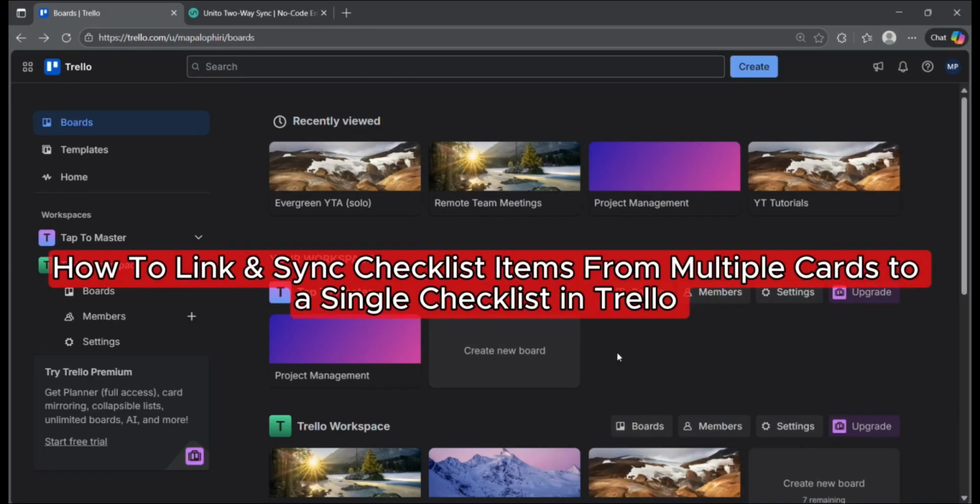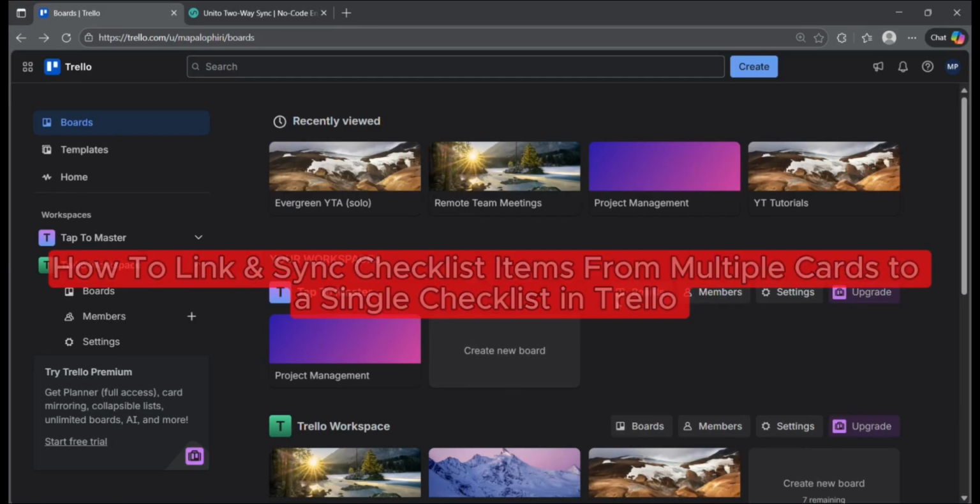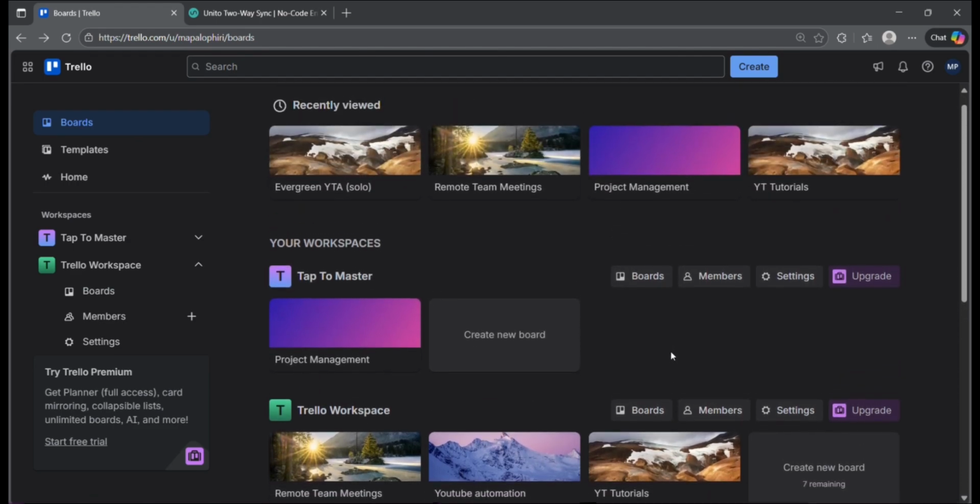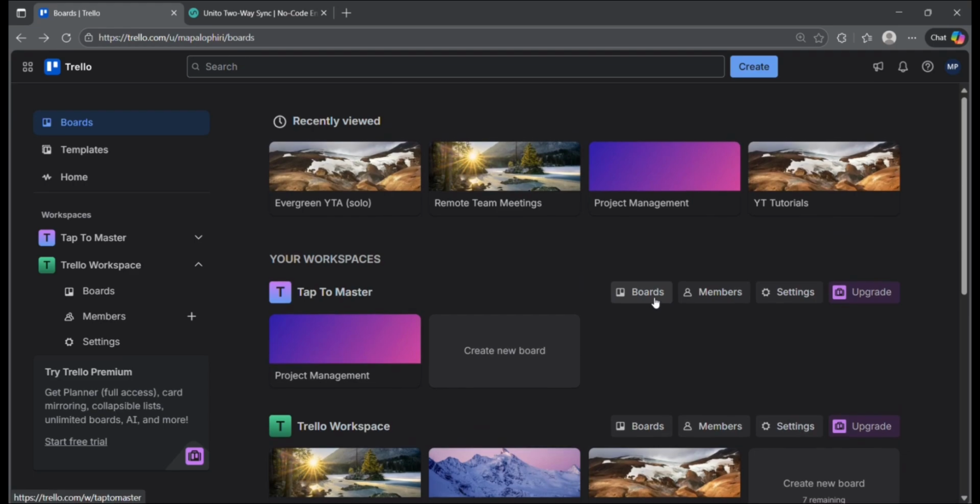Hey everyone, if you've ever wanted to see all your checklist items from multiple Trello cards in one place, then you're in the right spot, because we're going to show you exactly how to link and sync checklist items across cards so you can stay on top of your projects without jumping between dozens of cards.